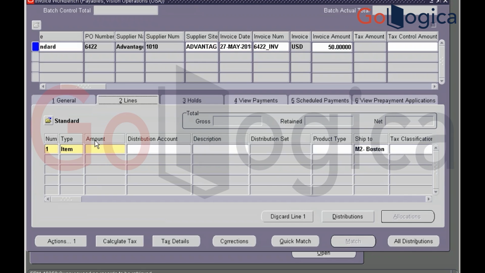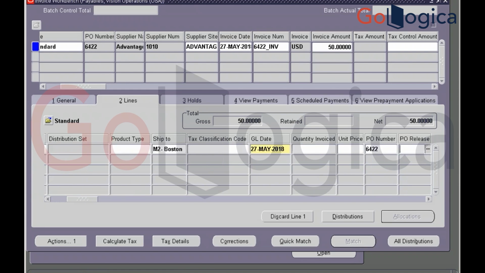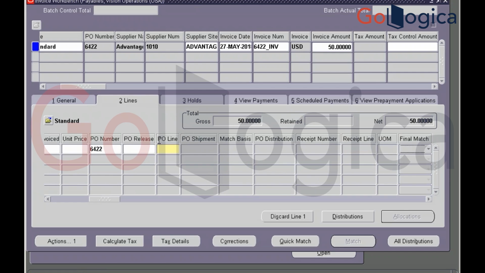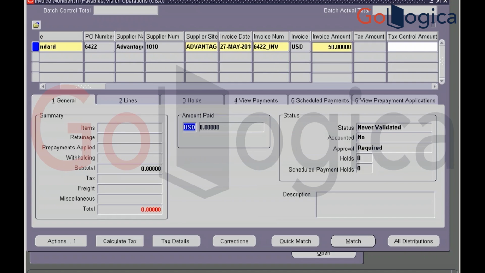In the lines you can see you have to select your 50. But whenever you select the PO, I said in PO, right? So here you have to select the PO line. Which line you are going to receive? Which shipment you are going to receive? So then next what you have to do?